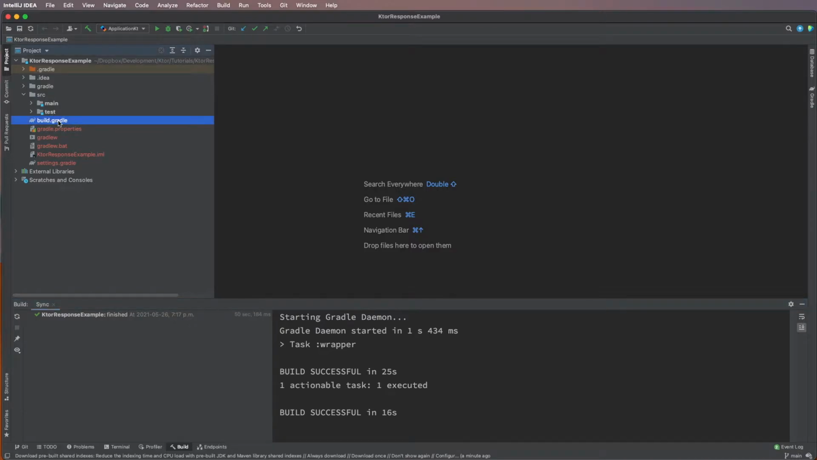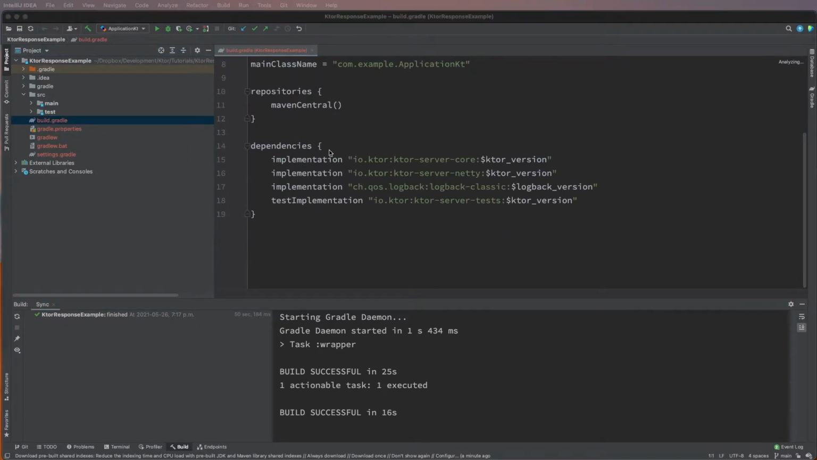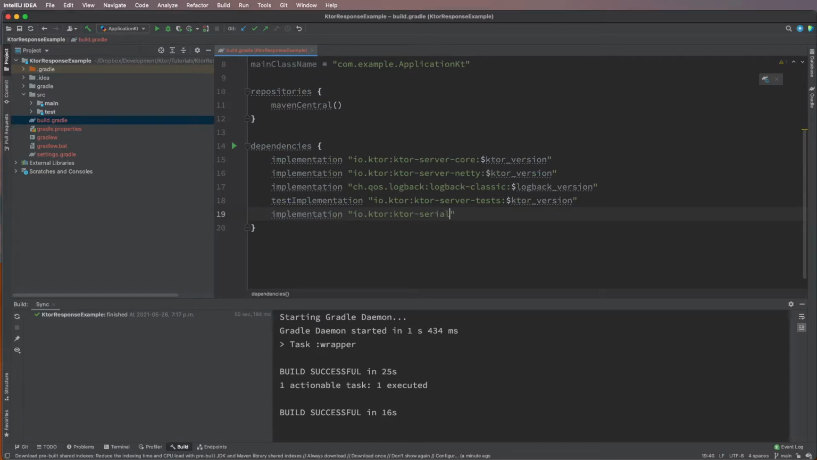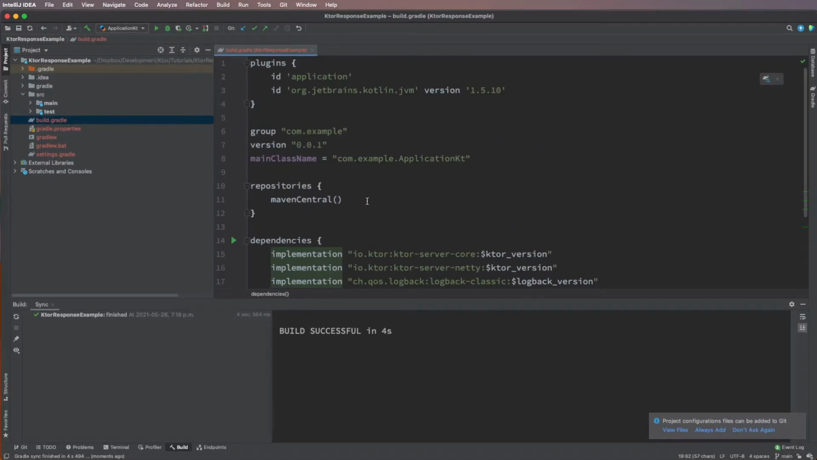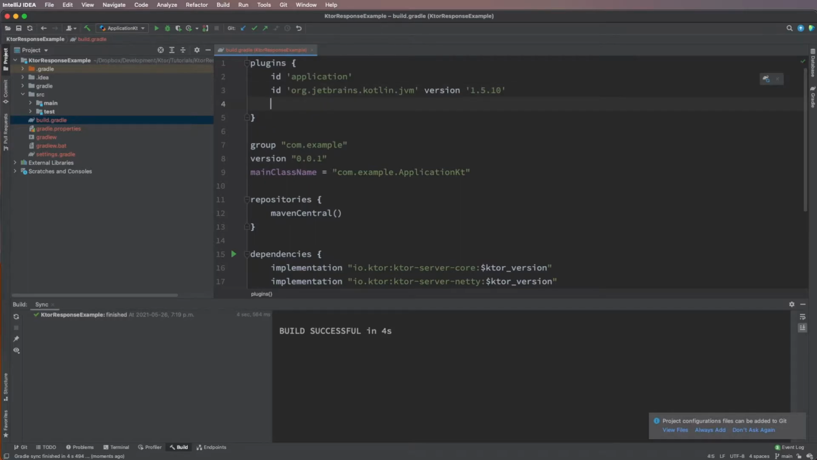We will open build.gradle and then add the dependency of serialization again. This time I will type it for you. So it is io.ktor:ktor-serialization:$ktor_version. After adding the dependency, we will go to the plugins and add the plugin. I'll just copy paste this time, and then we will resync the build.gradle.